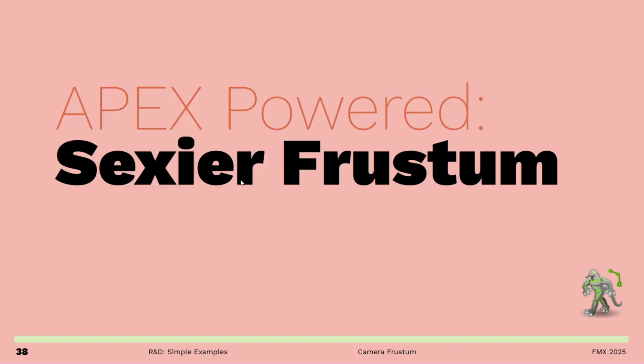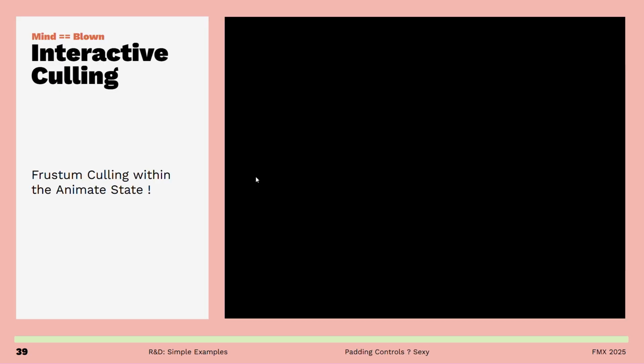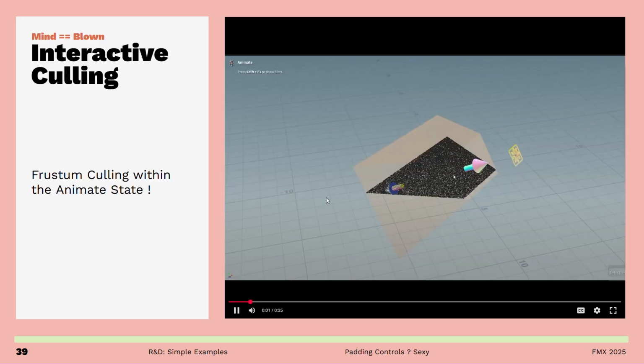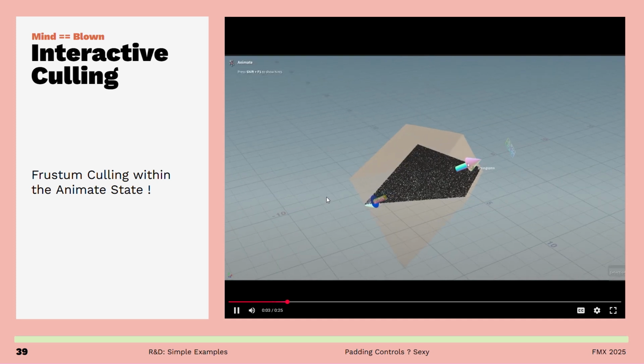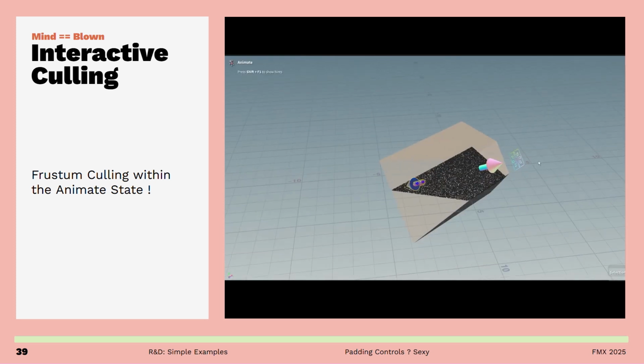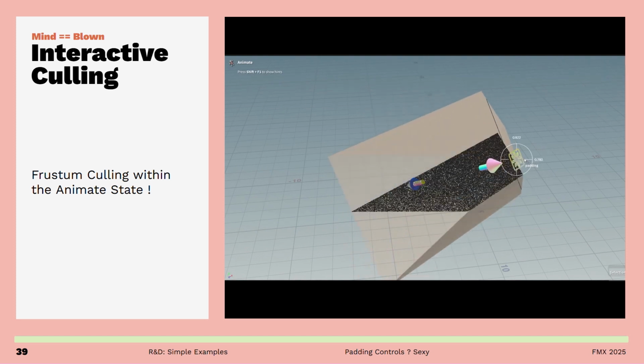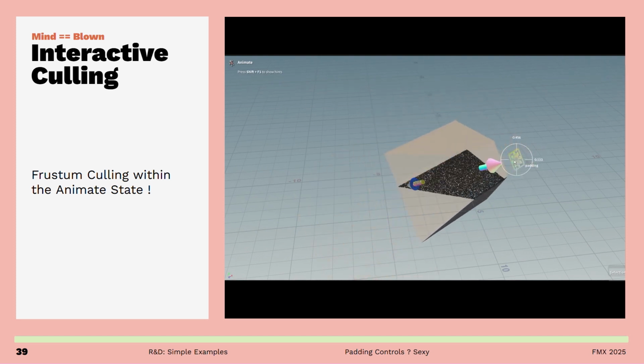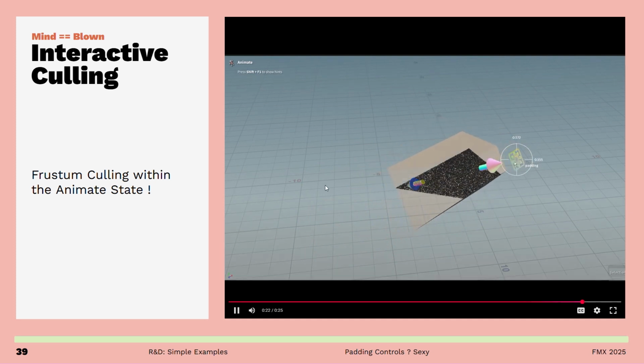So with that in mind, we can recreate the example I did before with the camera frustum, but with Apex to make it actually nicer and not as much of a hack. So here it is. You have the same two controllers, which are those two colorful arrows. I can translate the arrows to set the min and max depth of my frustum. And in this case, I even have this nifty padding control. So with this abstract control, I can move the mouse around, and it dilates or erodes my box.